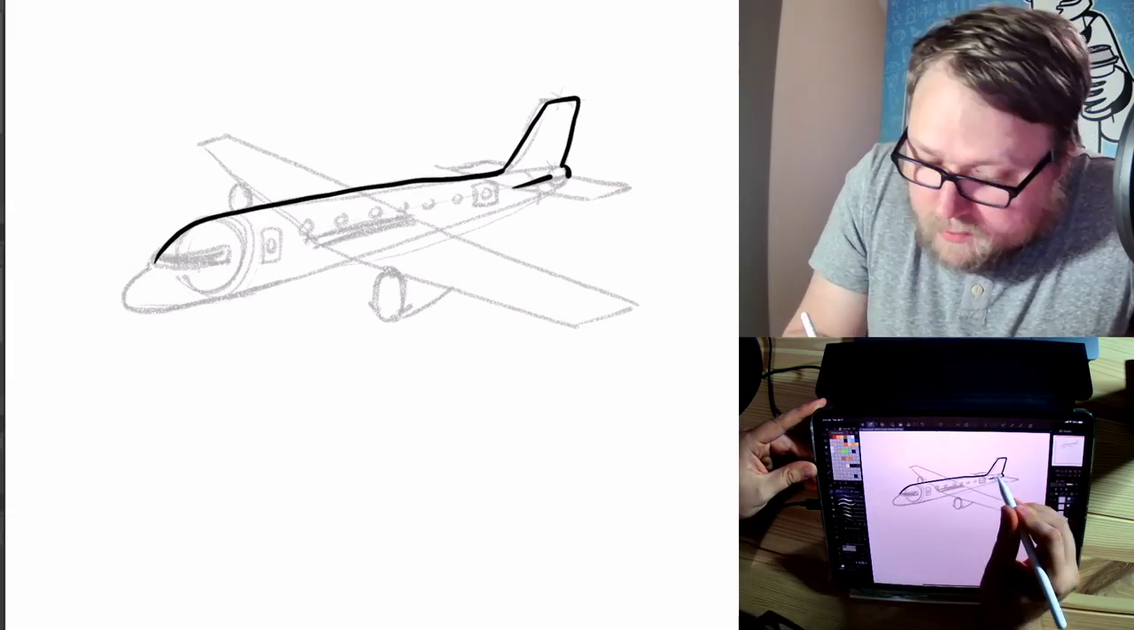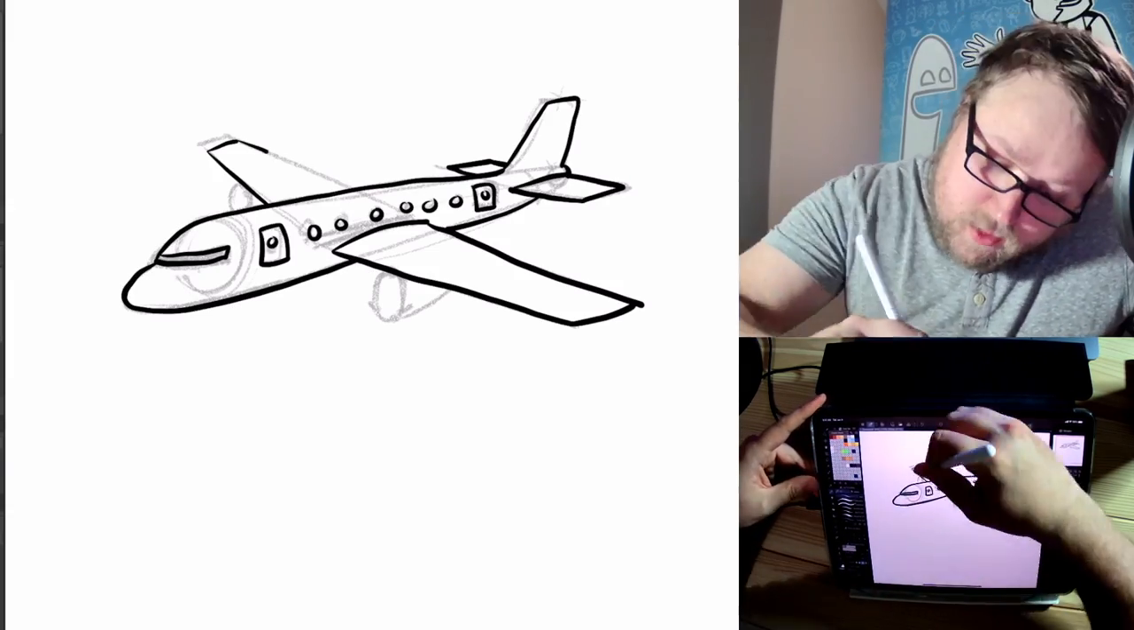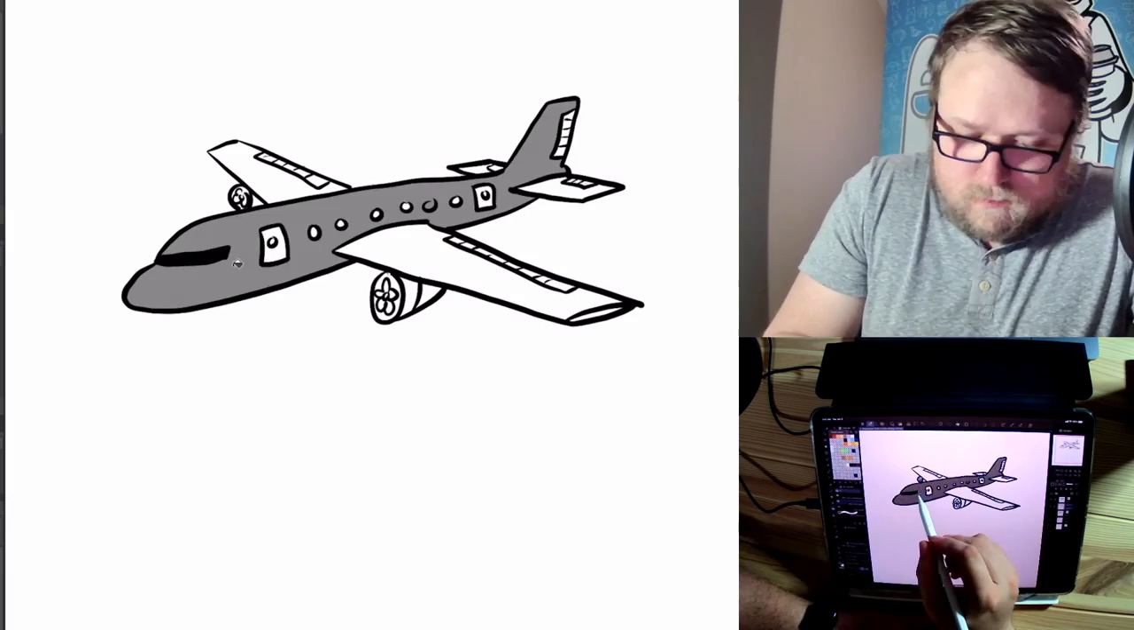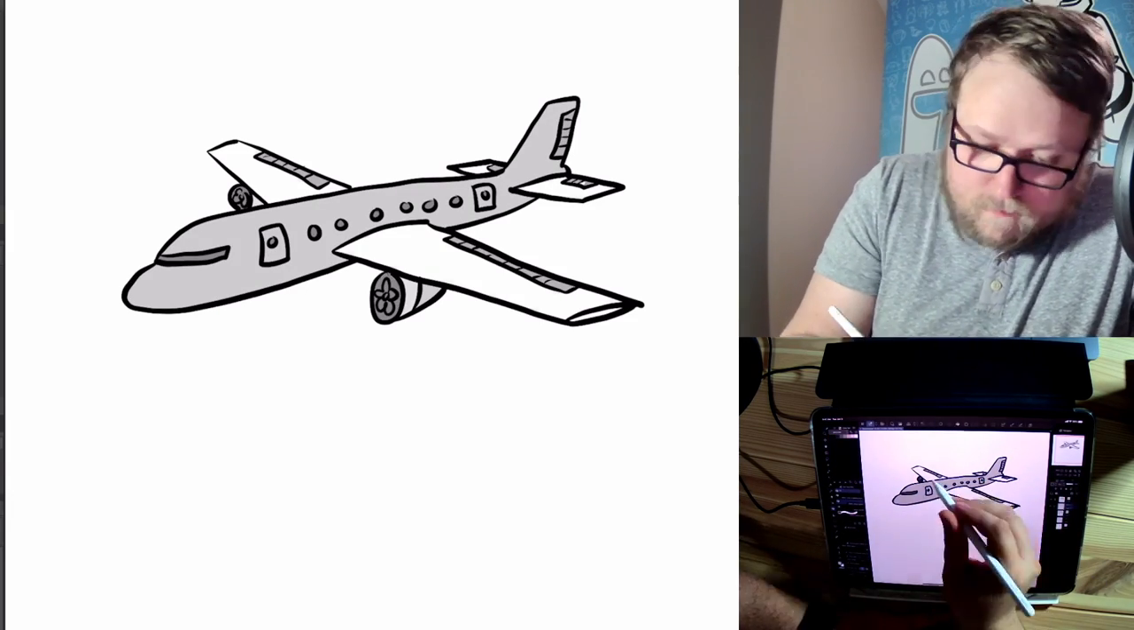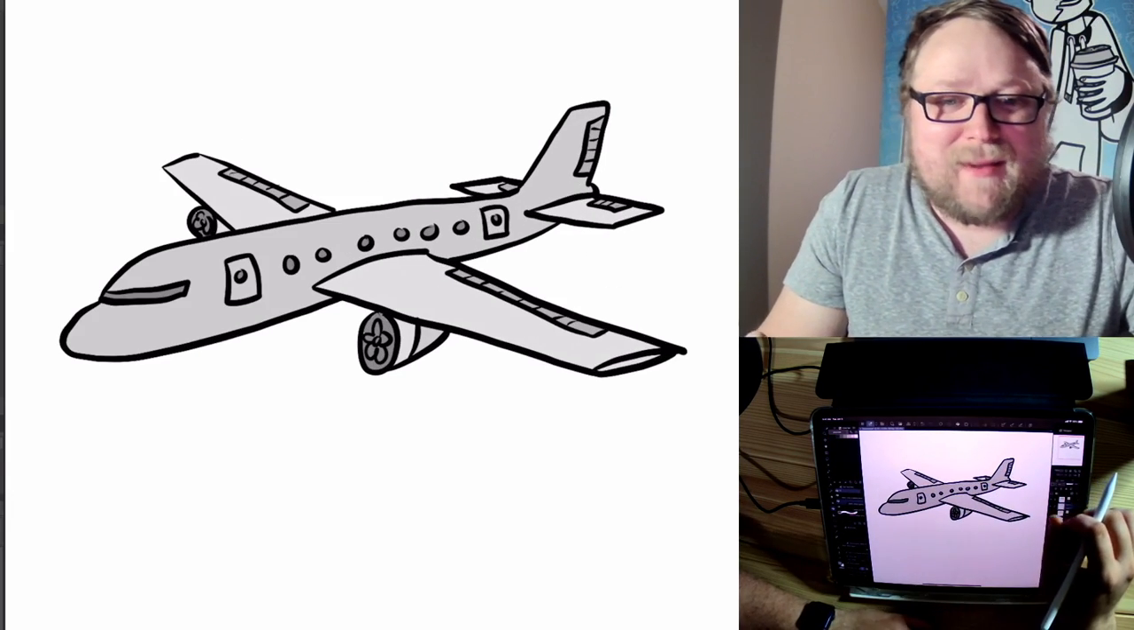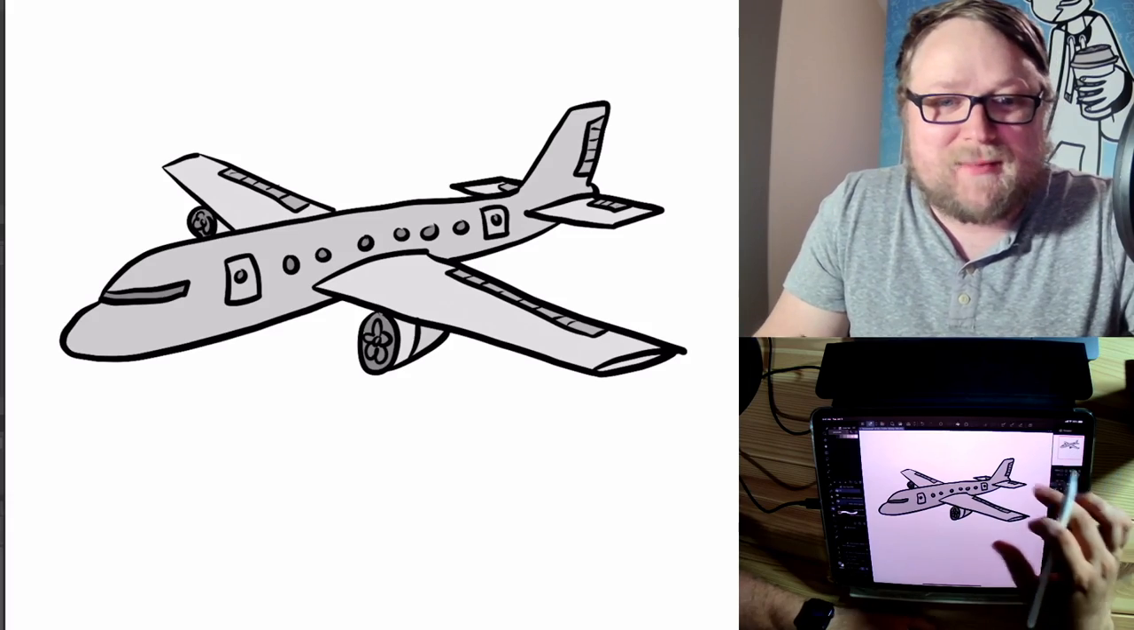I love drawing with pencils first and then outlining in ink later, because you can be real messy and have a lot of fun and make it look the way that you want to and then clean it up after the fact. There's the easy mode airplane. I made it all gray. Maybe the next airplane I'll try to make a little more colorful.